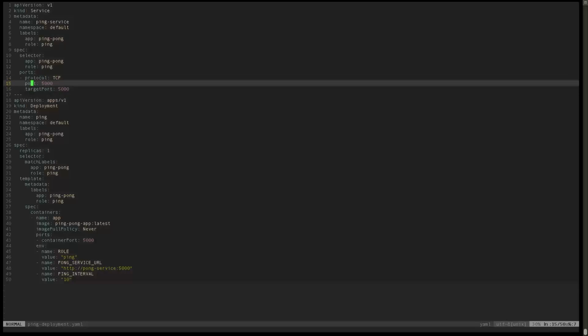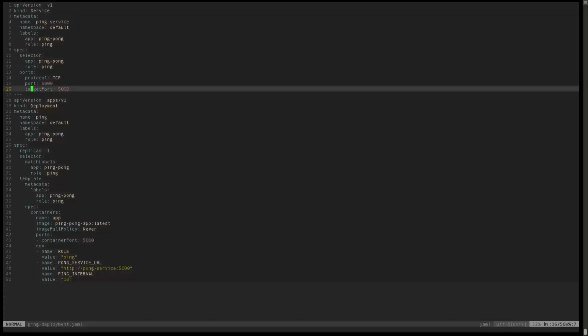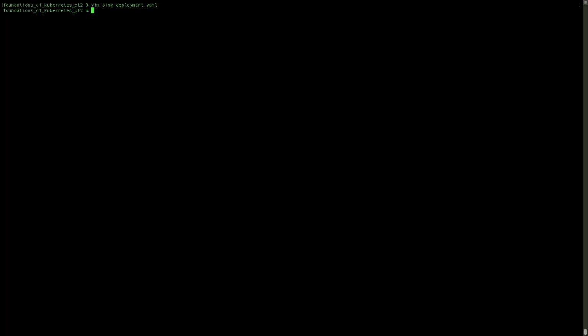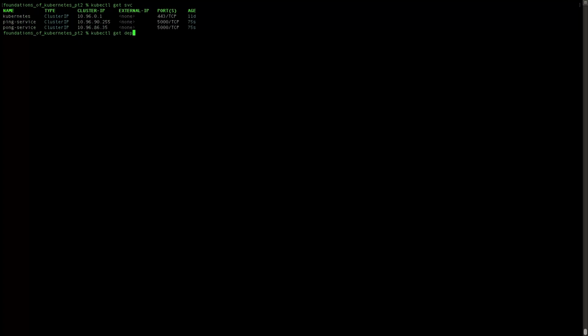The way to think about port and target port is that port is what the service listens on. Target port is what the container listens on. If you omit target port, it'll be the same value as port. So it's not required for you to set this. So let's see this in action. We're going to be using a simple Ping-Pong application. Apply both. So we've deployed our 2 services, Ping service, Pong service. We have our 2 new deployments, Ping and Pong.